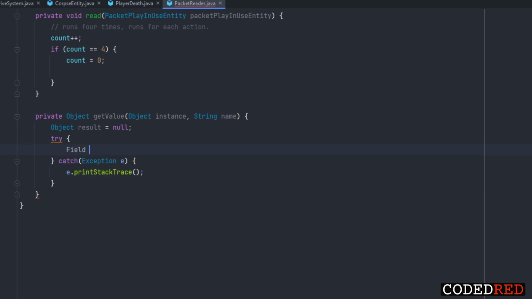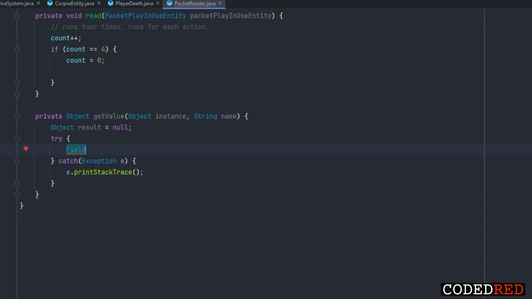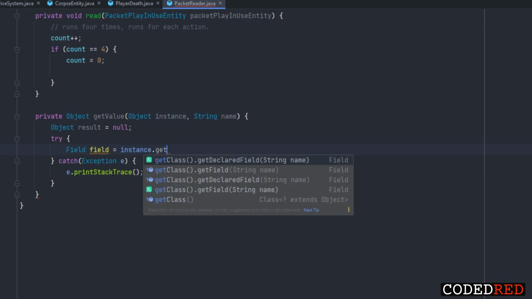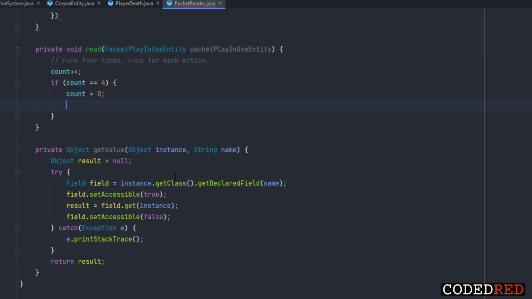Inside our try, we're going to create a Field. Now this Field is java.lang.reflect, import right there. We're going to just call it field, set it equal to instance.getClass().getDeclaredField. I'll explain this more once we're done. So how this all works is reflection. I have an awesome tutorial on reflection for 1.16. Go ahead and check that out, because this will make a lot more sense.